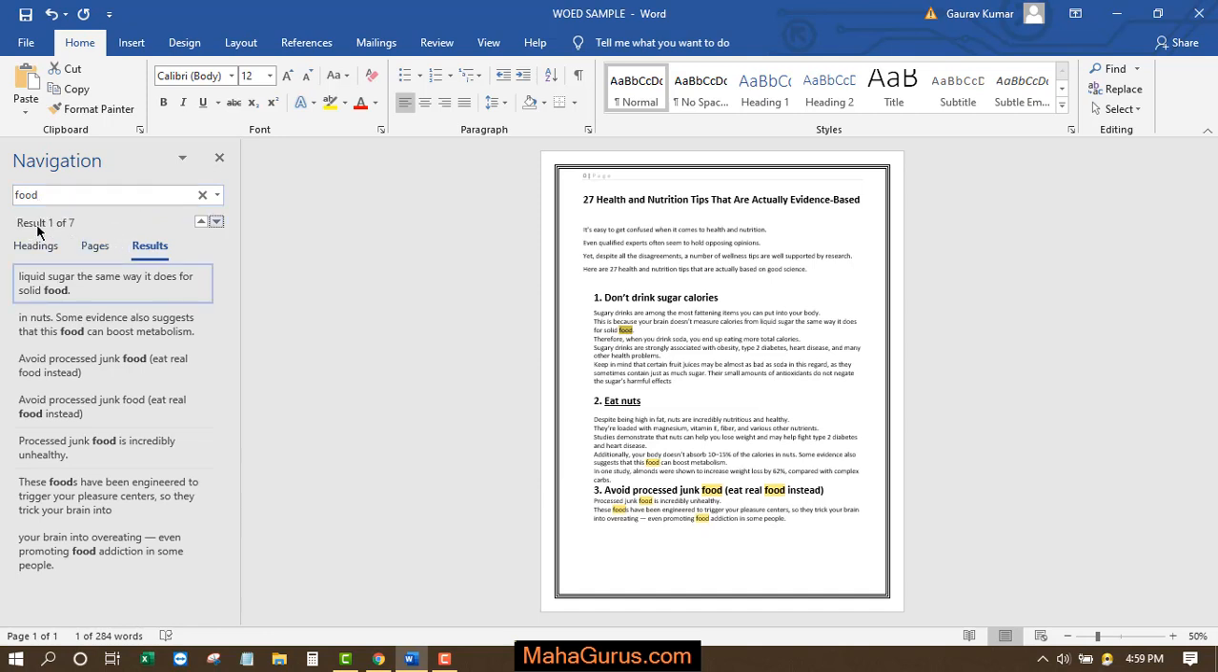Now you have results 1 of 7. So the one which is selected now is the first result of 7 results. So the total result of food in this one page article is 7. So this way, guys, you can find a word or a sentence in Microsoft Word.